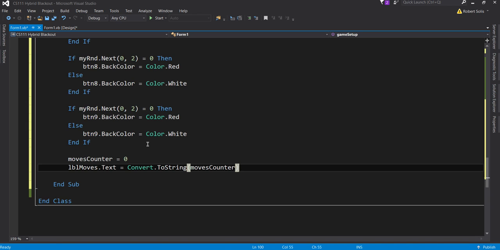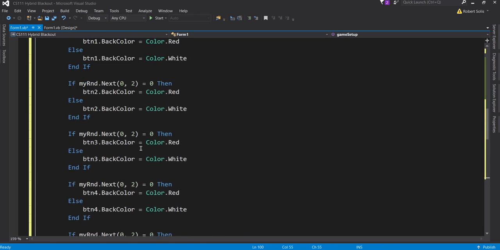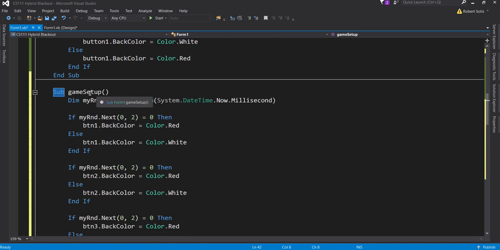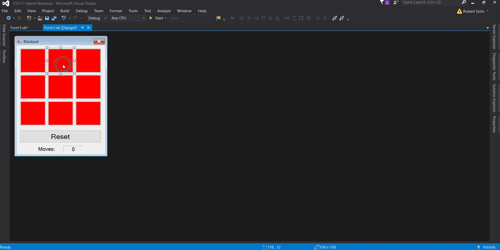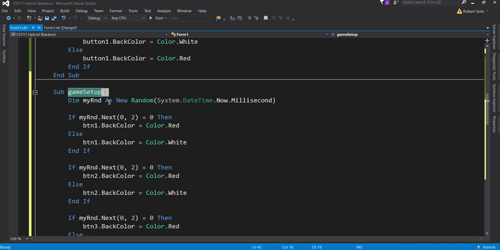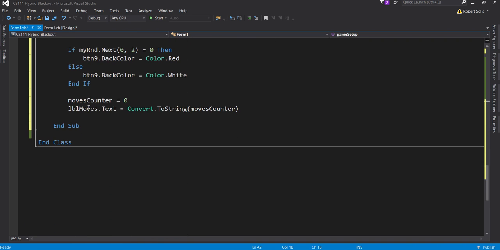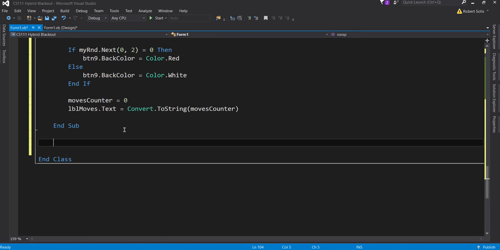Okay, so now you have a function, or a sub rather, which is a procedure that doesn't return anything, called game setup. You call this thing, what does it do? It's going to change this to white or red, this to white or red. It'll change all of these to white or red randomly, and it'll change this guy over here back to 0. So that's cool. I can call upon that to do that work. Now, hit enter a couple times, and so I want your screen to look like this, where the cursor is blinking just before the end class, but outside of any end sub, or outside of any sub.